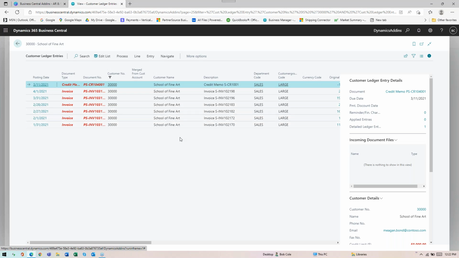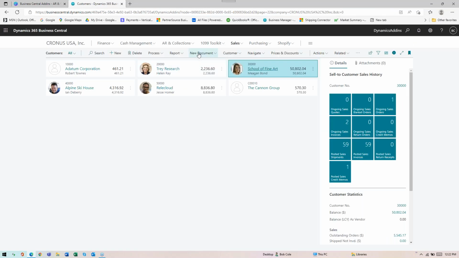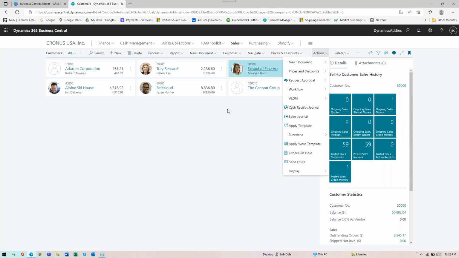Now, in fact, you may want to do more than one customer at a time. You can go in here and go to Actions, VLDM, and you can update batch change. We'll talk about these two in a second. Batch change dimensions for all of your customers or whatever customers are within the filter. You can set a filter on your customer list. And you can say, I want to update all of the customer ledger entries for a date range for the specific customers.